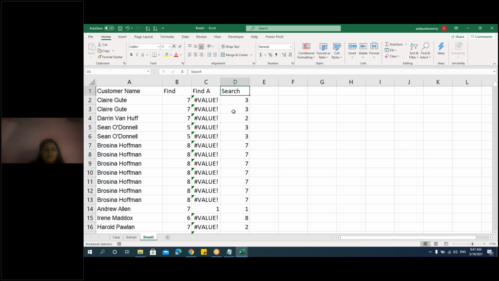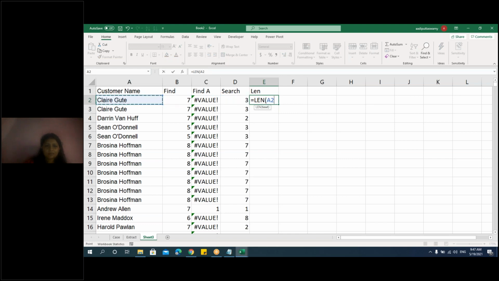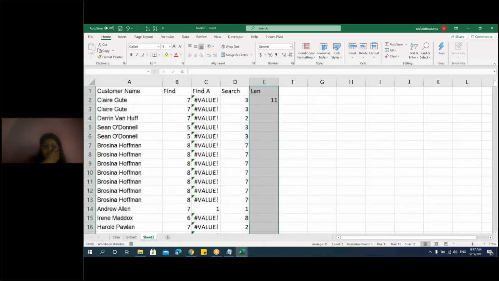I'll tell you one more example for a word as well, that is an entire word. Now we are searching for only single characters. What if I want to get the total number of characters in each cell? Then I have something called len. Len of this cell, say enter, and if I select this down, you can see that I'm getting the total number of characters.